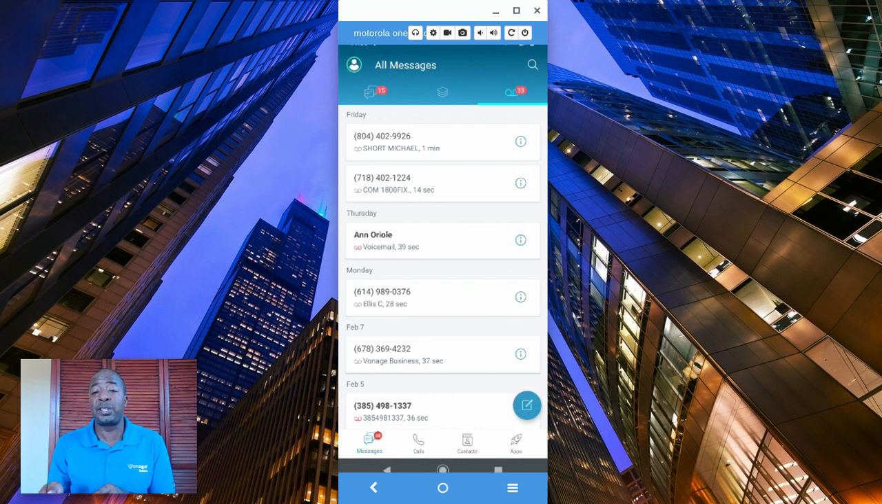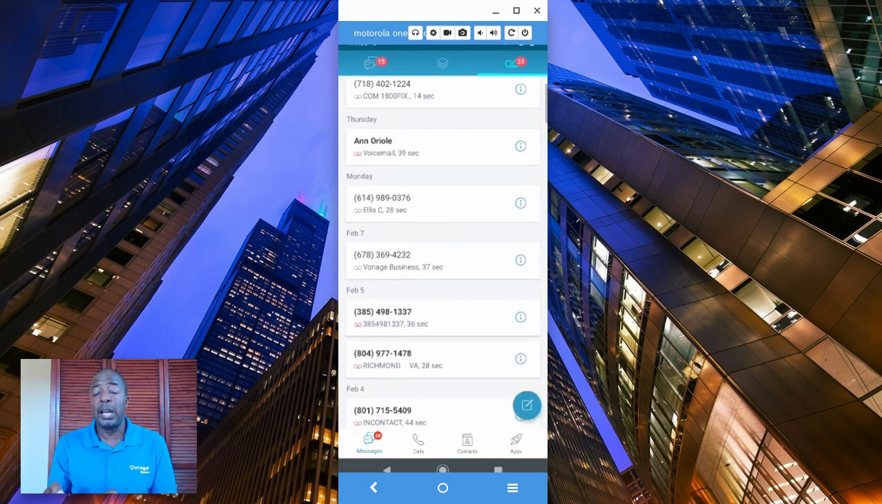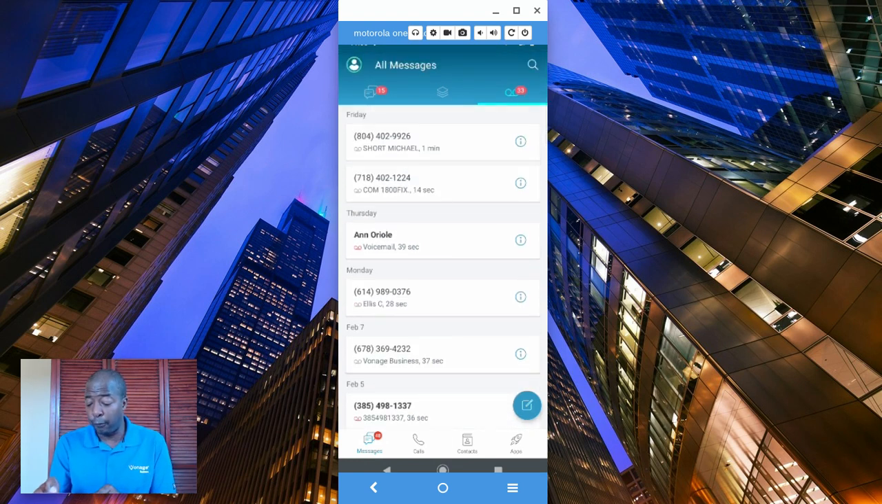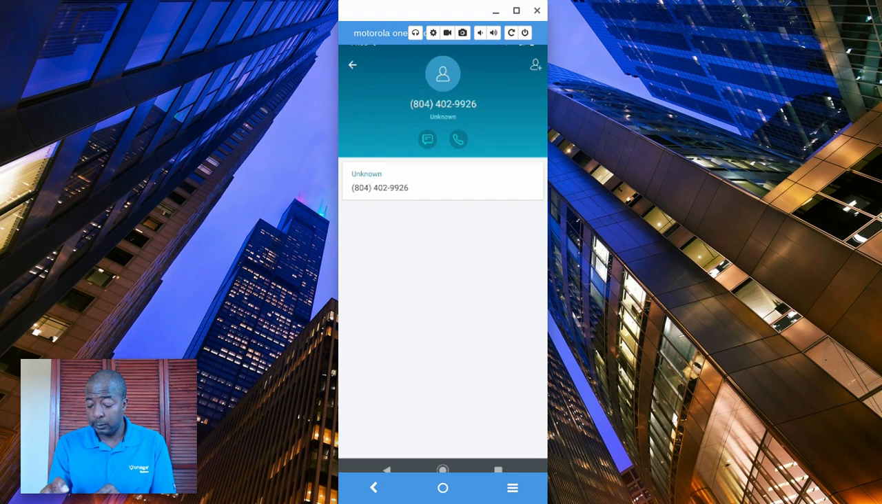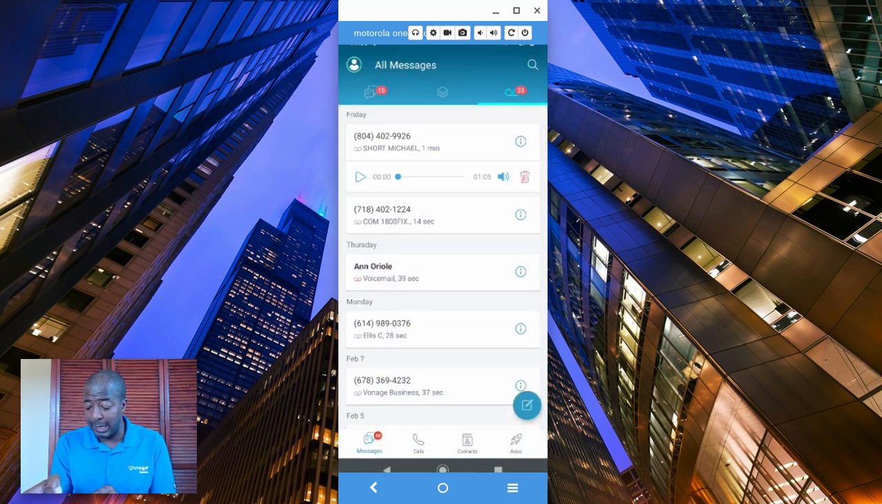The mobile app has a separate voicemail module where I can go in, I can see the voicemails, I can listen to the voicemails, and I can also see the information and call the person back or text them back, assuming that they called from a cellular phone. So for example, let's see here. I'll actually play one so you guys can hear it.